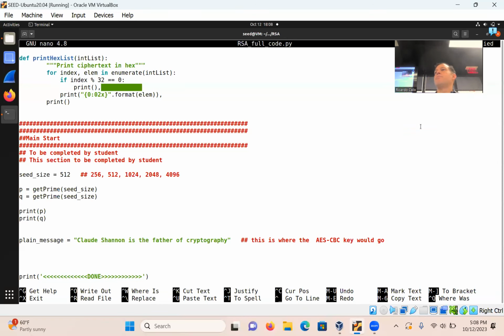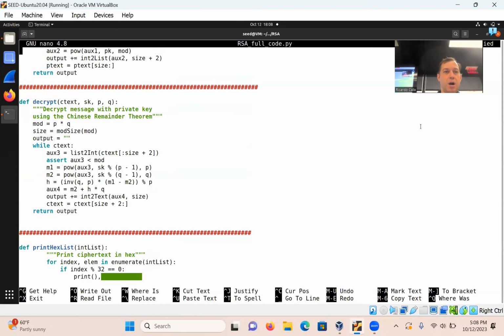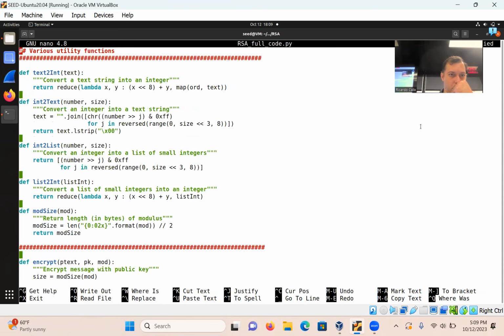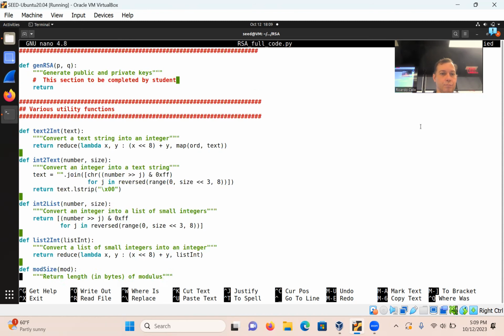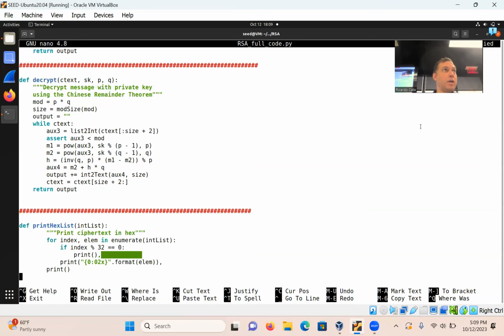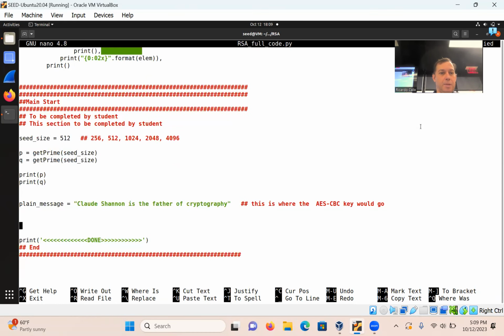What else do I need? I need to generate my public and my private key, right? So there's a function already, gen RSA, somewhere in here. And this is what I want you to use to generate the keys. So generate public and private keys here, okay? So this is what we want to do. Gen RSA would be the function that you would invoke there to get the key. So we're going to say gen RSA.